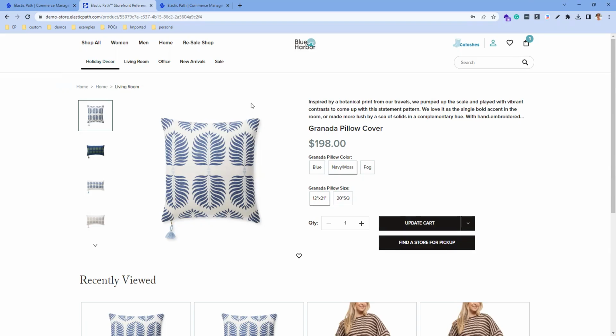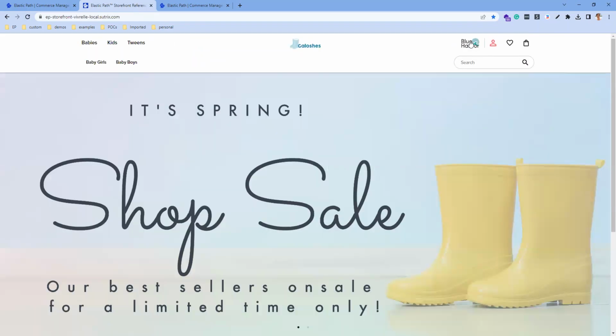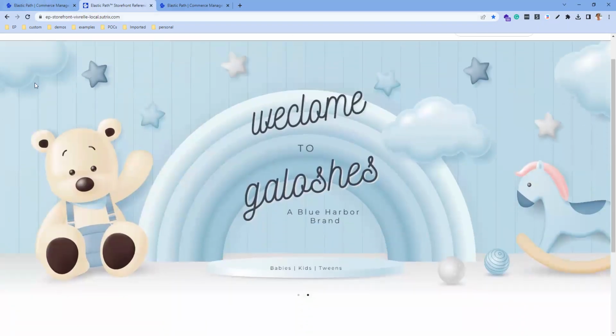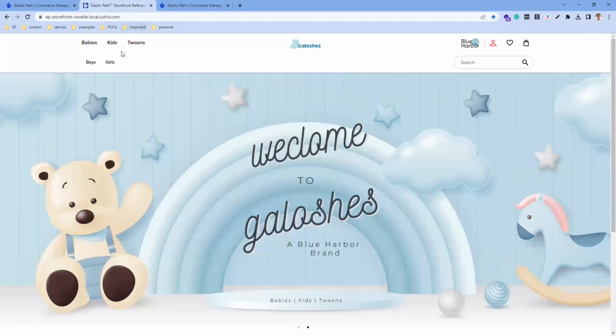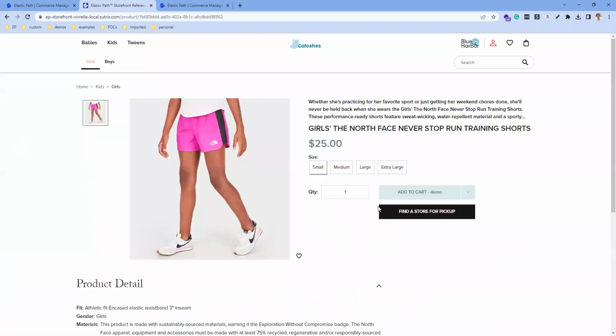So again, I've maybe stepped away from my desk for a little while. I've come back and I can finish this transaction, but realize that perhaps I want to do some shopping for my children. I need to buy my daughter some athletic shorts. So I've just toggled banners and I've moved over to Galoshes, right? So this is a completely different site, completely different URL, and I'm going to do some shopping here as well and take a look at some items in the girls category, maybe choose the medium size for my daughter.